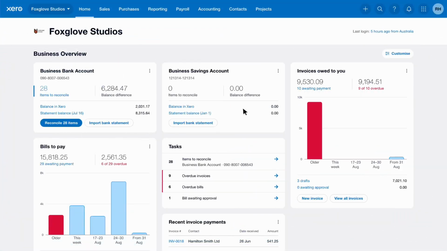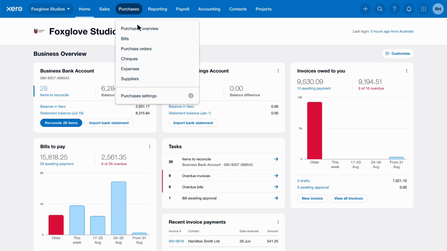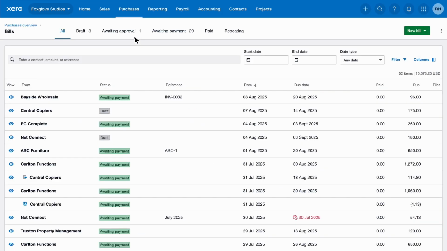In this video, we teach you how to delete or void a bill in Xero. Click Purchases, then select Bills. You can follow the same process to delete draft bills and bills awaiting approval. First, let's delete a bill from the Drafts tab.